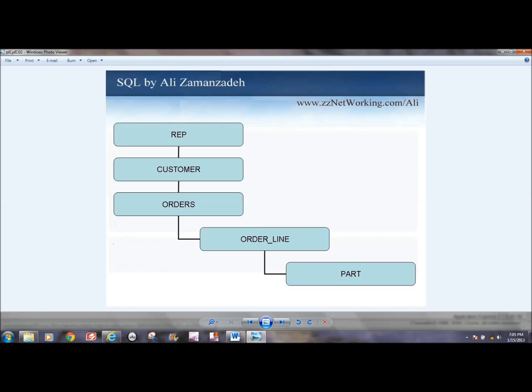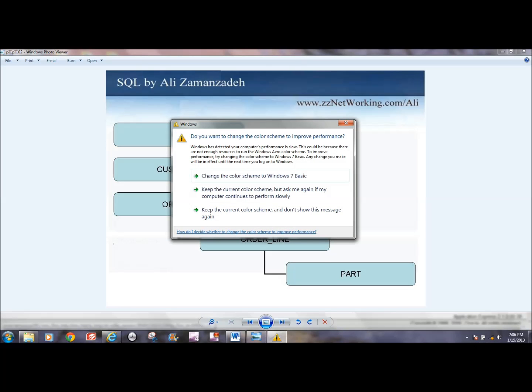This diagram is generally referred to as an ER model, an entity relationship model, and it describes the relationships your tables have with each other in the structure of your database. The rep table has a one-to-many relationship with the customer table, meaning one rep may have many customers. The customers have a one-to-many relationship with the orders table, since one customer may purchase many orders.